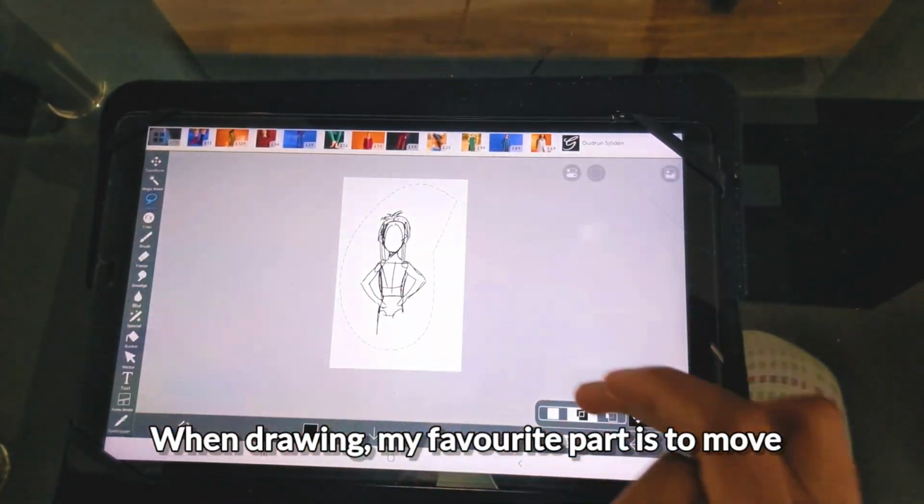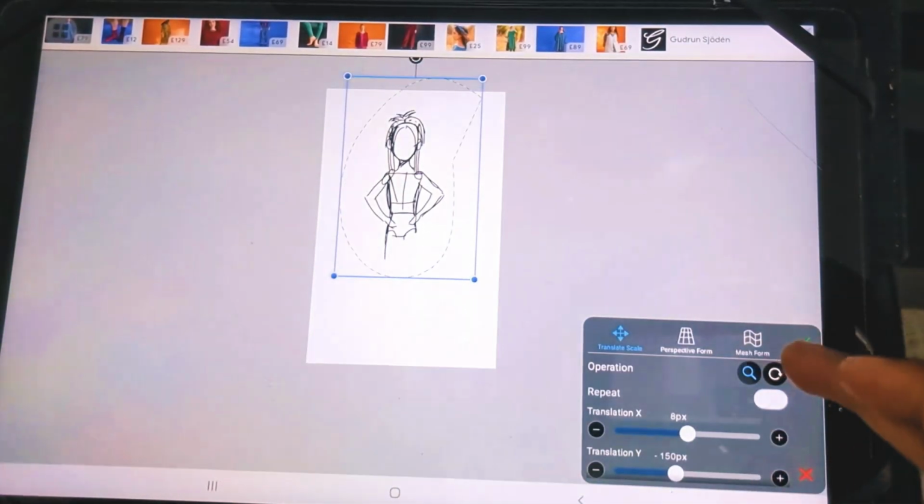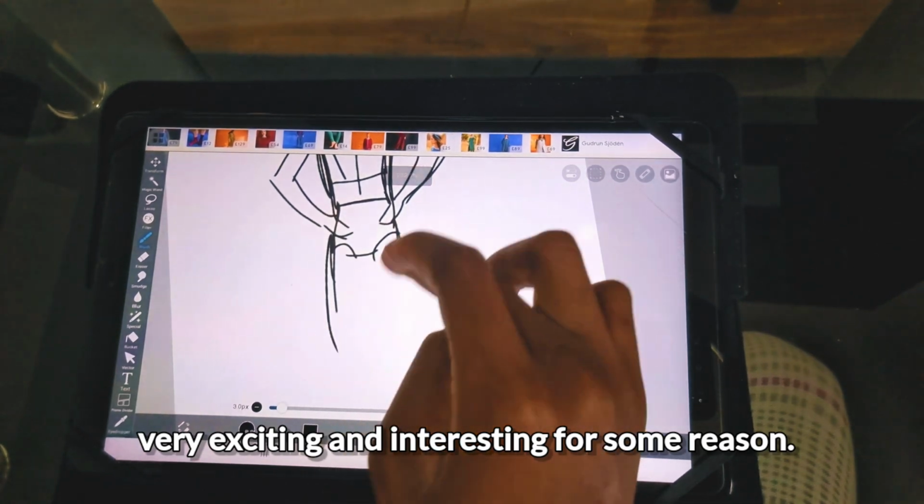When drawing, my favorite part is to move stuff around. I don't know, I just find that very exciting and interesting for some reason.